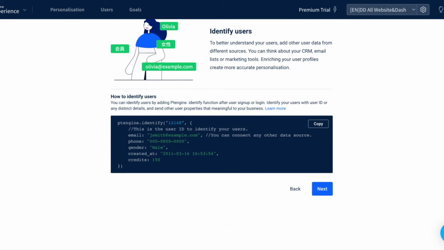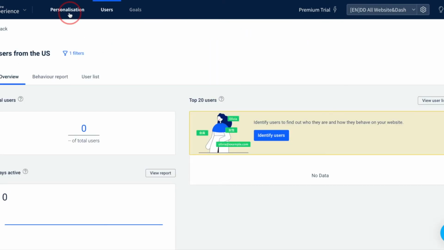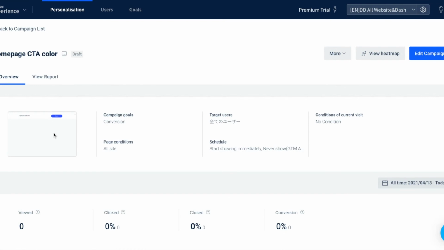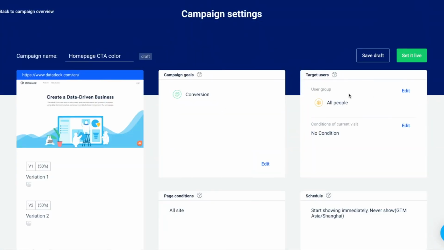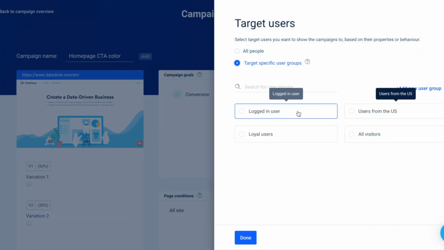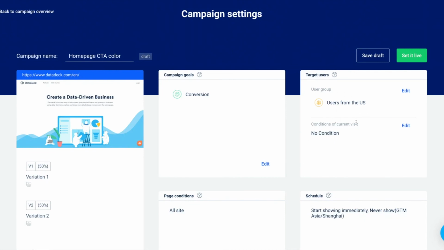Now I want to use this selection for the A/B test that I created in the previous A/B testing video. So let's go to our campaign in the personalization section and add this user group. This means that only people from the US will see this campaign. Well, and as you can see, this is a nice and very easy way to differentiate content for your users. Simply select the group and save your campaign.